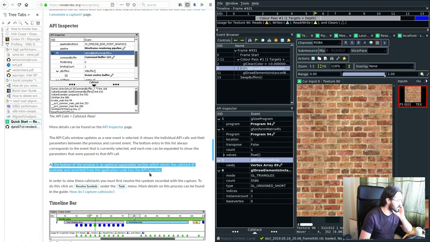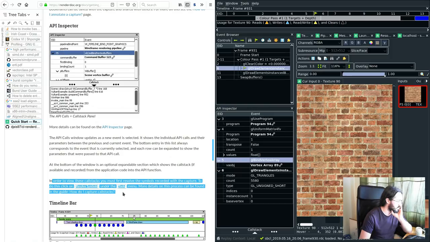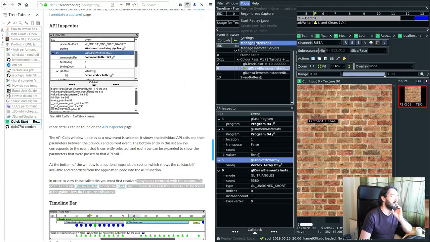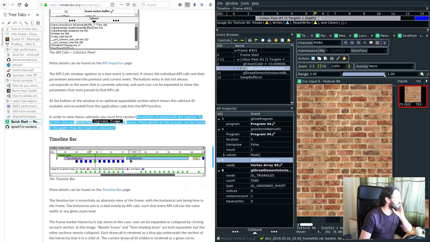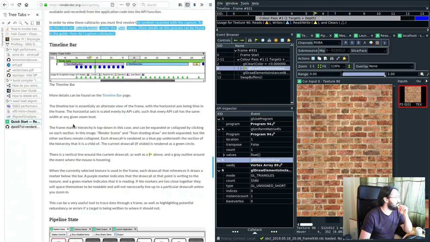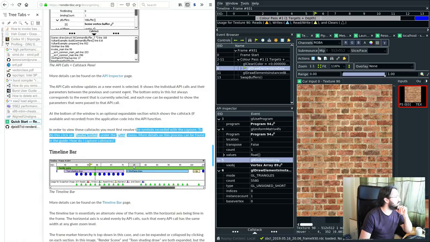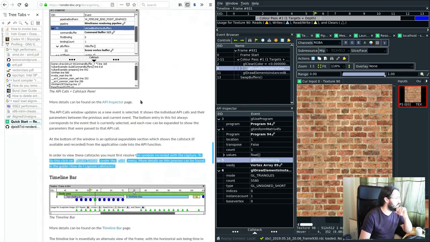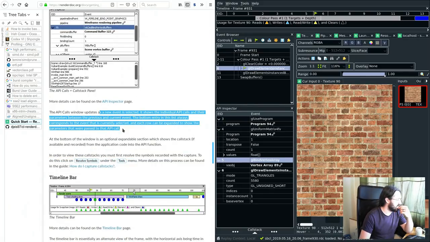From the application code into the API function. In order to view these call stacks, you must first resolve the symbols recorded with the capture. To do this, click Resolve Symbols under the Tools menu. No. That makes sense. Okay, so it doesn't explain exactly how it groups them, unless I missed that.